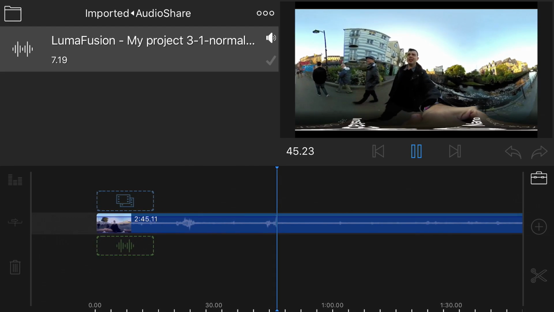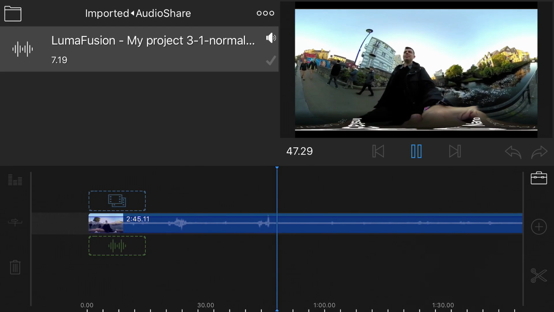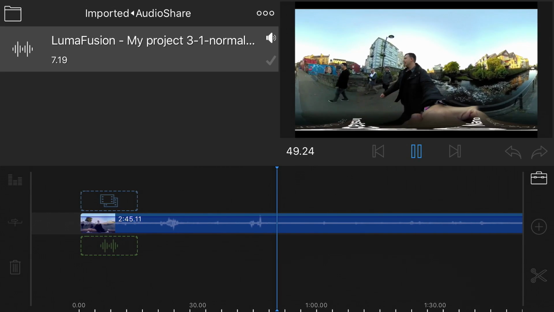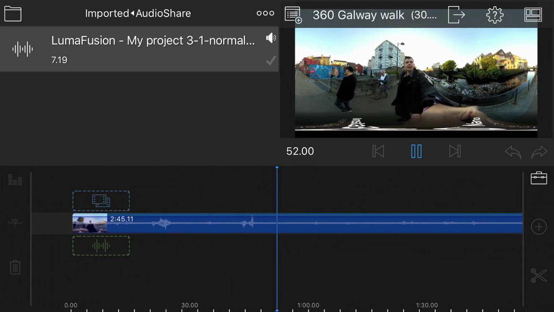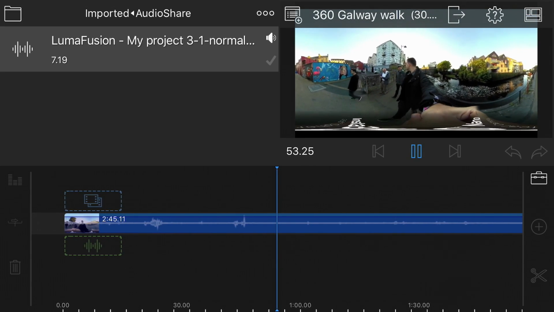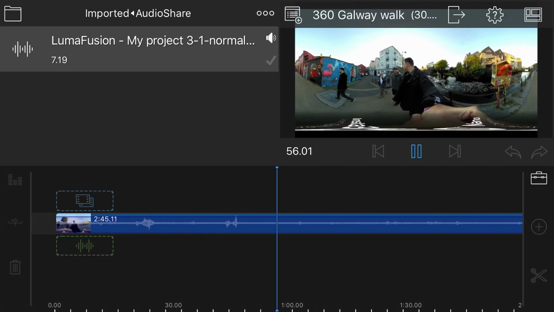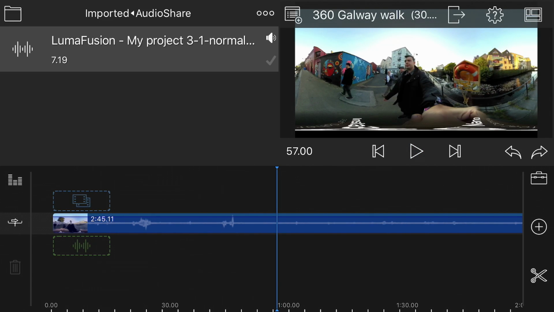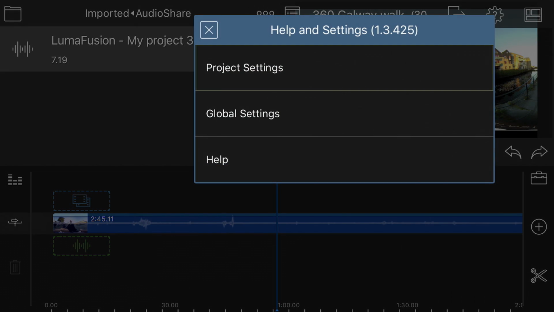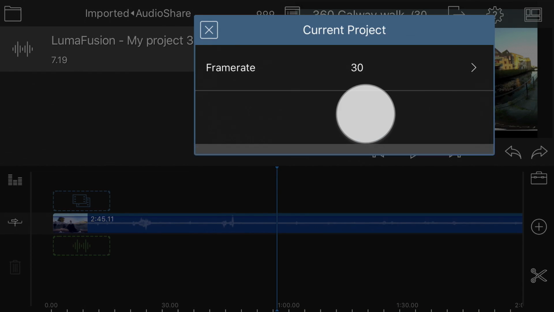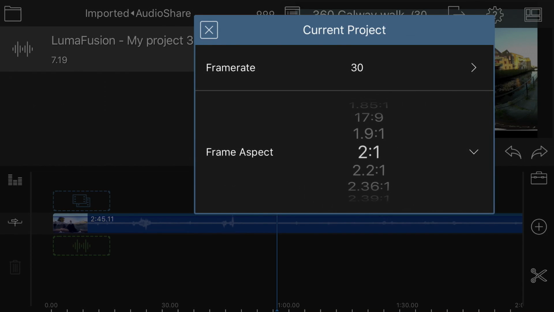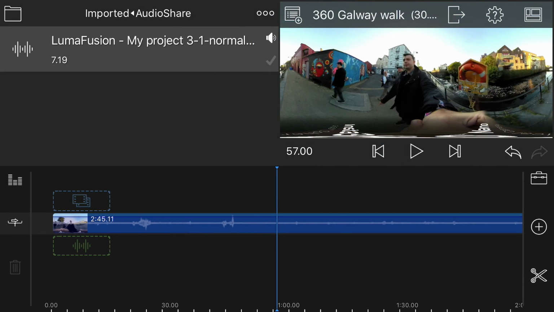Coming in at number 2 is the ability to edit and export 360 video thanks to the all-new metadata injection options, and this has been working flawlessly with video shot on my Insta360 Nano. Just import your 360 video and set your aspect ratio under project settings to 2:1 and edit as you would a regular video. You can add titles, effects and transitions.